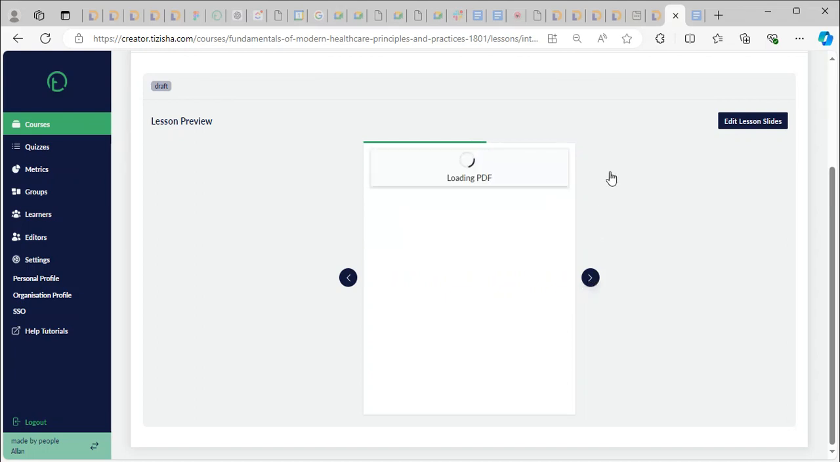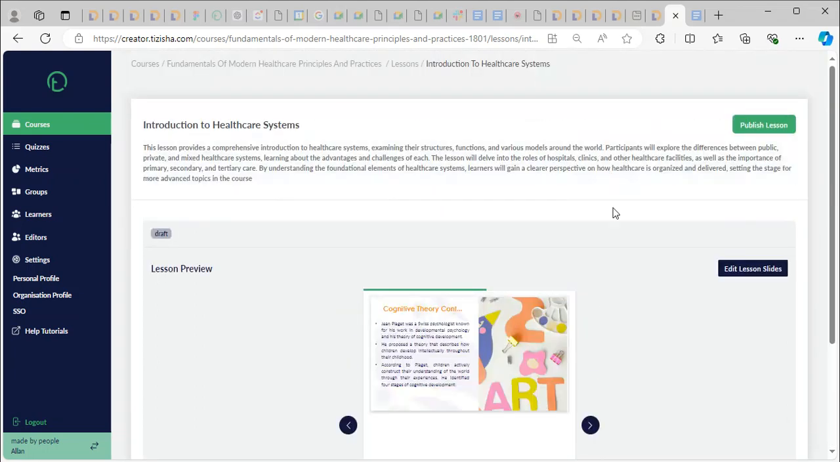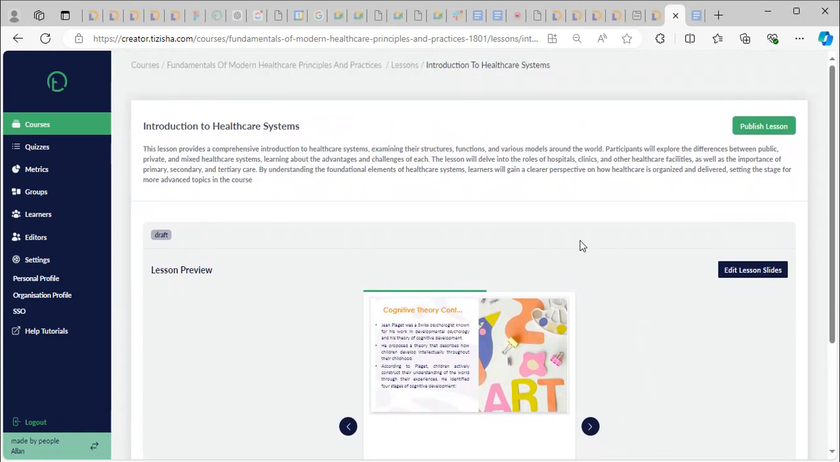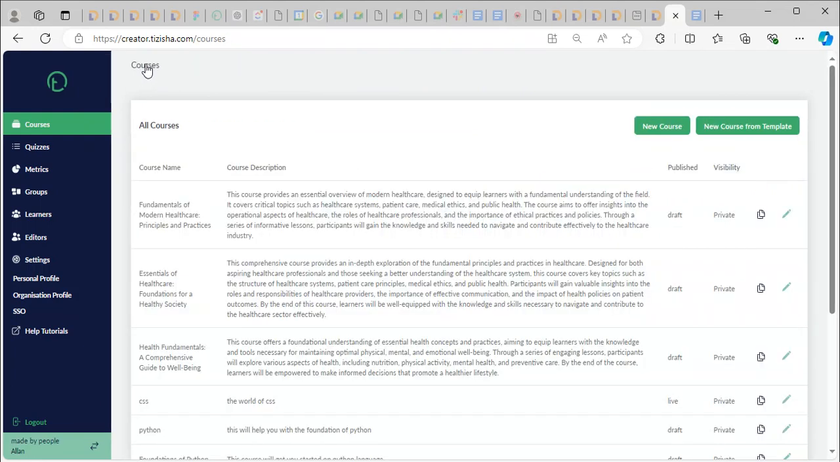So yeah, they'll be able to see everything quite well. Yeah, so that's it for creating a course from scratch. I'll head back to show you how you can now create a course from a template.